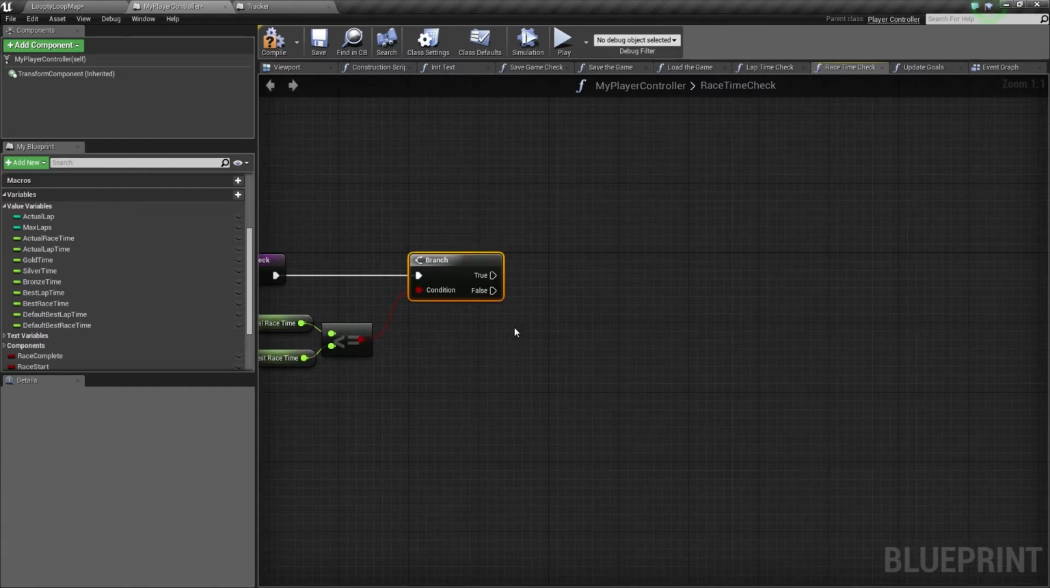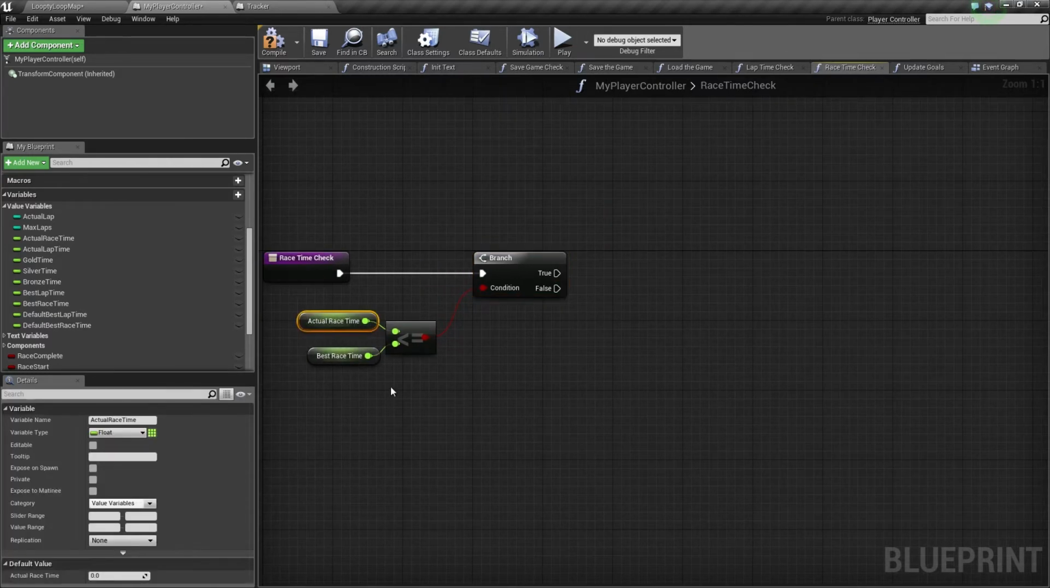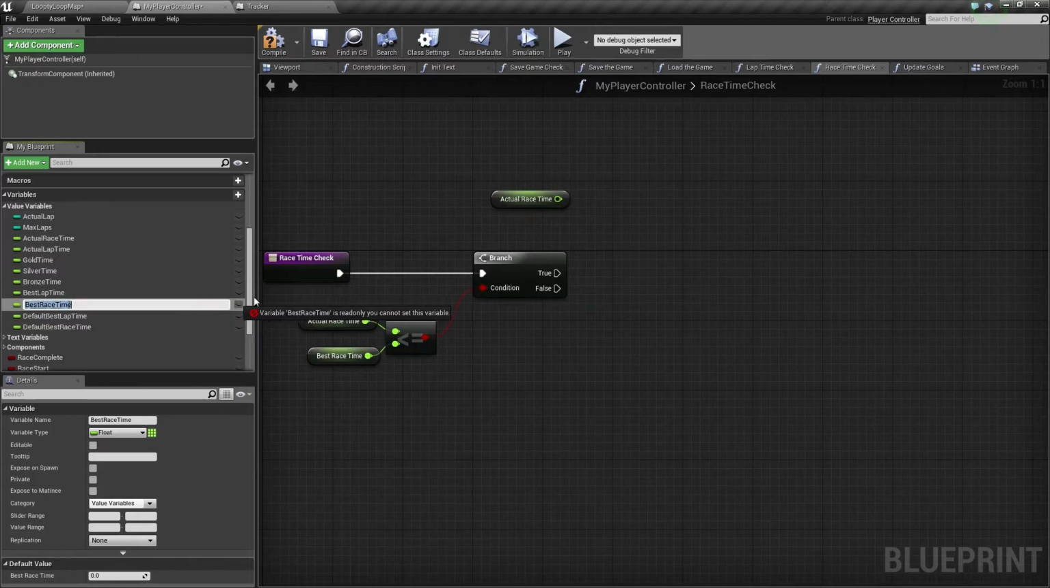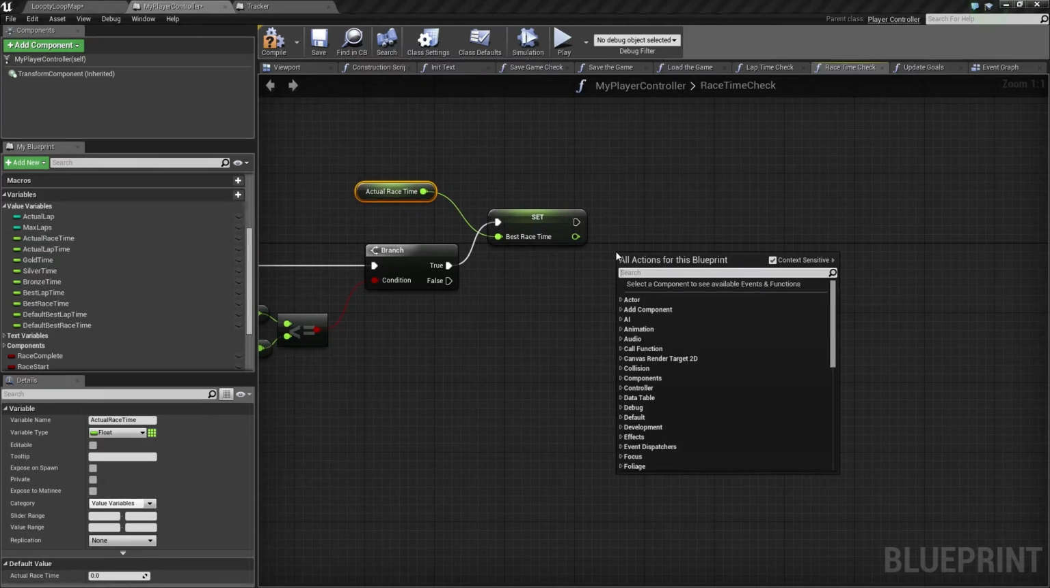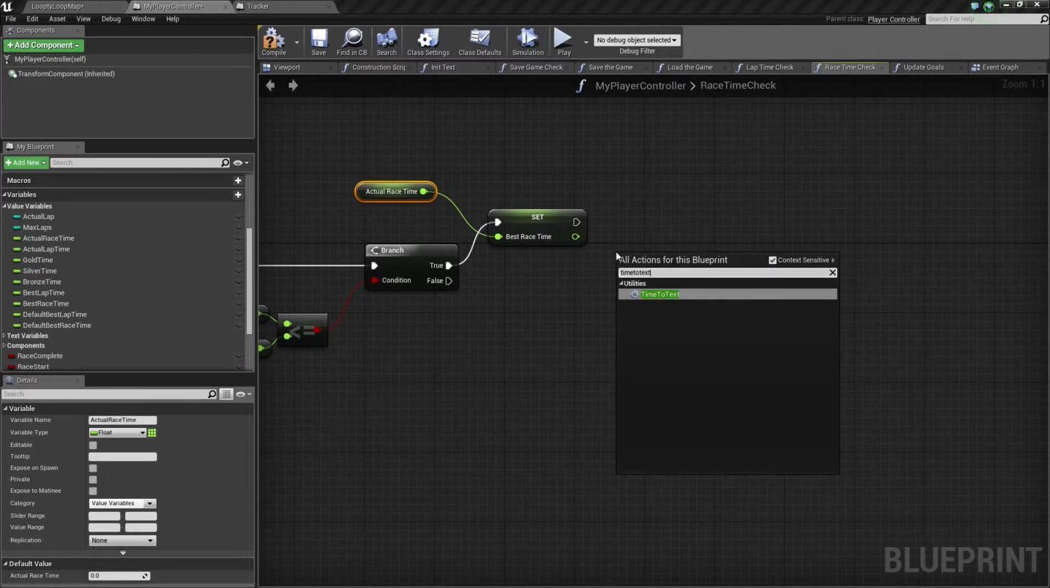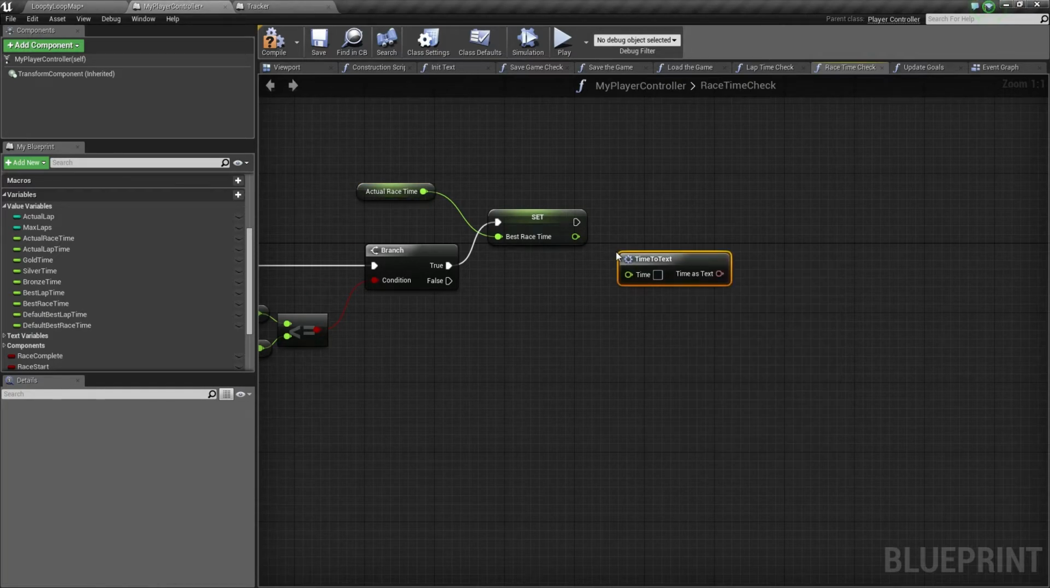If they have, then we need to add that script up here. So we're going to take our actual race time, Control-C, Control-V to paste it. Over in the My Blueprint panel, going to take the best race time, going to hold Alt and drag in a copy to create a set node. We're going to set actual race time to the new best race time. Connect the true, like so. Going to take our time to text utility node, convert that, like so.